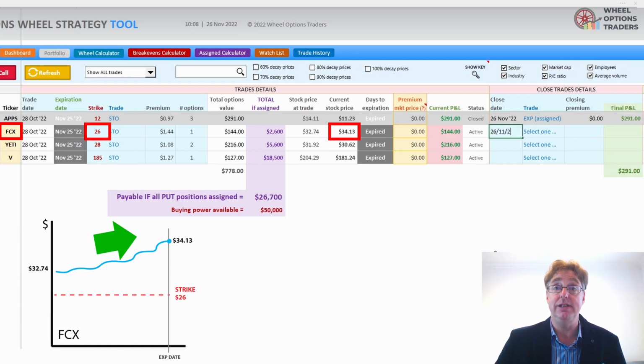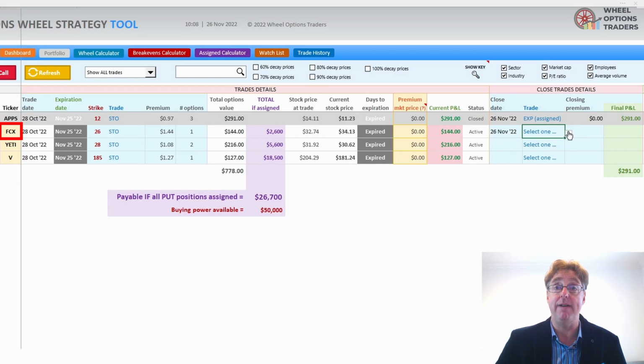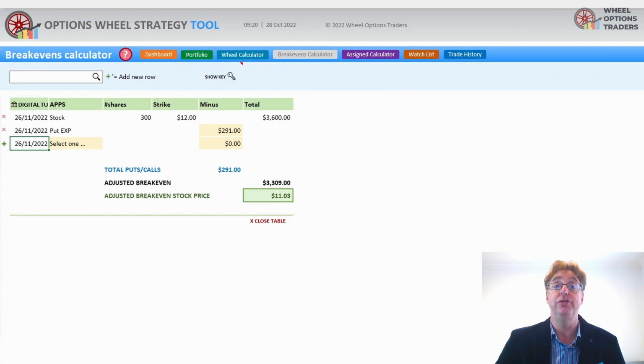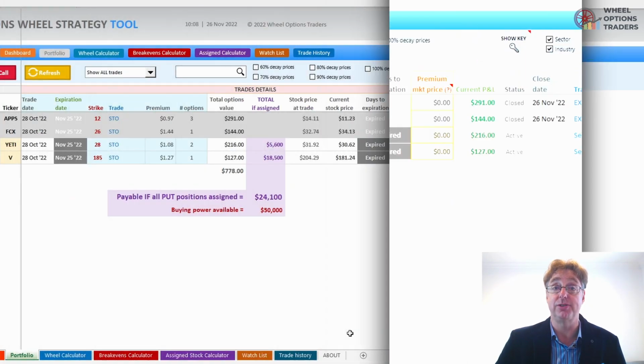So let's fill in the details. 26/11/22, EXP, meaning simply expired and not assigned, and 0 premium. Nice, closed at a profit of $144. Quick look at the break-even screen, and you can see it hasn't added FCX to the screen as its underlying shares haven't been assigned to us.